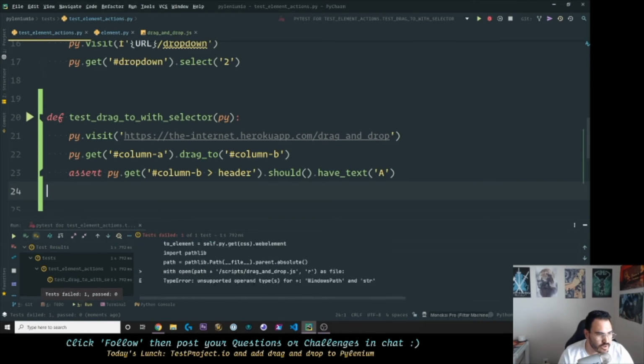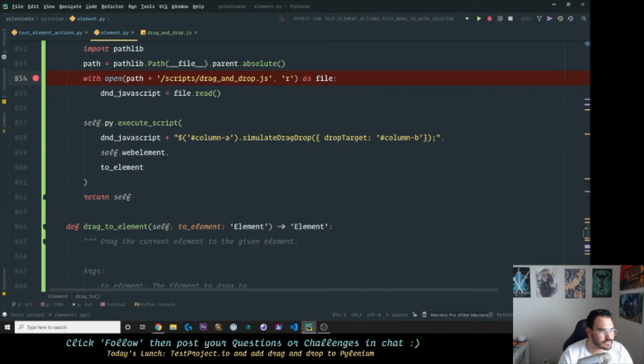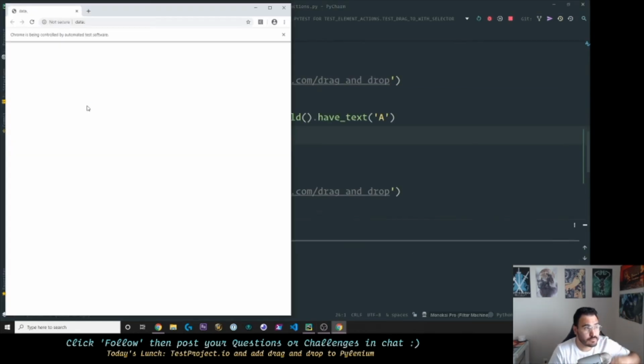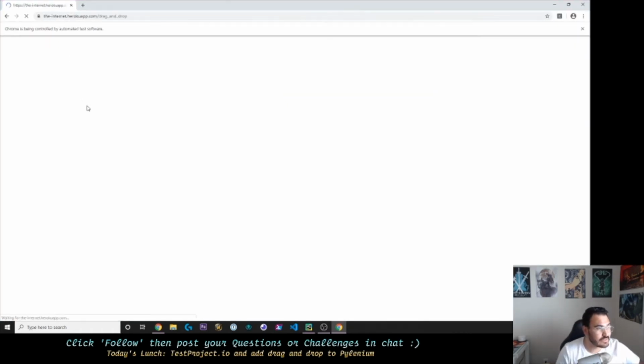So unsupported operand types for Windows path and string. Oh, let's give that a try. So if I just stringify this, let's go to the end and pow. Now it's a string. Will it be okay with this? I don't know. Let's try. I will get the drag and drop to work. It will happen.